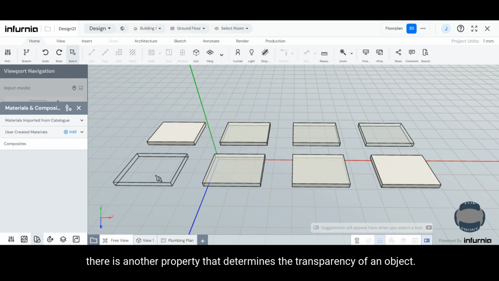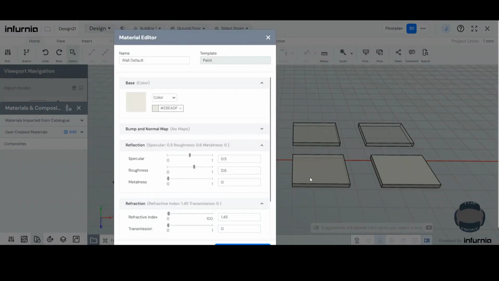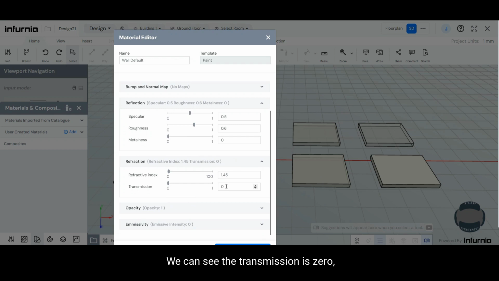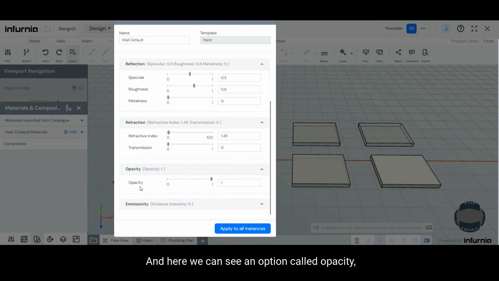However, there is another property that determines the transparency of an object. Let us take the example of this slab. Here, we can see the transmission is zero, which means no light is passing through it. And here we can see an option called opacity, which is set to the maximum, which is 1.